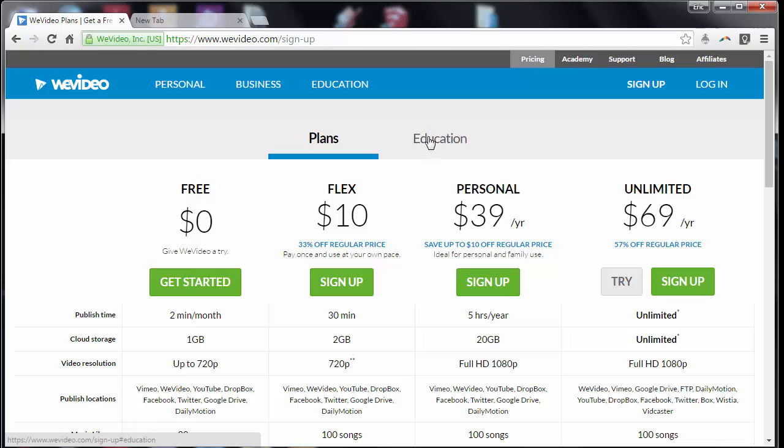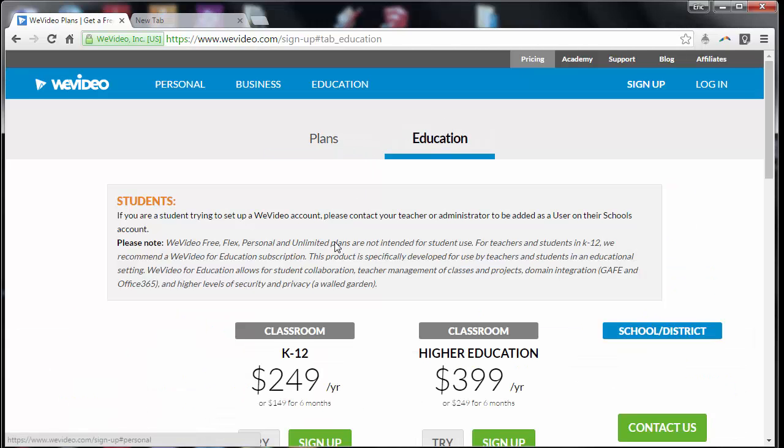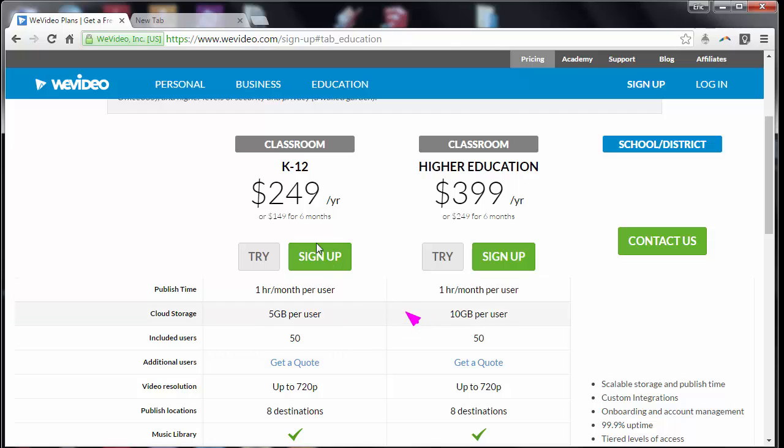The education version, they also have the personal $39 a year, which is a pretty good deal for 5 hours a year. It's $250 or $249 for a year, or $149 for 6 months. And each user gets 50 gigs of space, and you can have 50 simultaneous users, and you can customize that. You can get more if you need it.